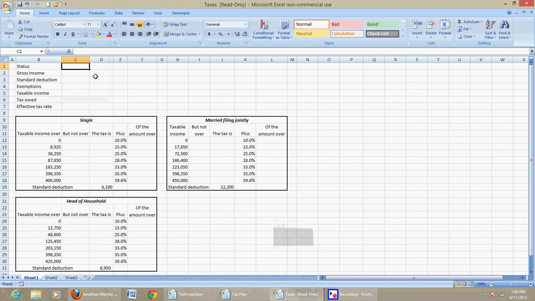Okay, I want to go through at least a portion of the spreadsheet today, trying to figure out how much somebody owes in taxes. We're going to start out just with someone who's single, and then we'll go from there. We'll say their gross income, let's say, is $50,000.